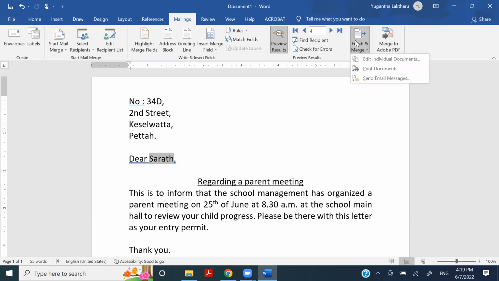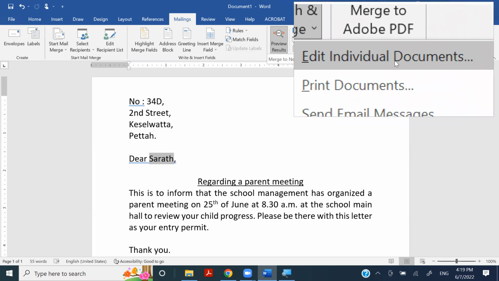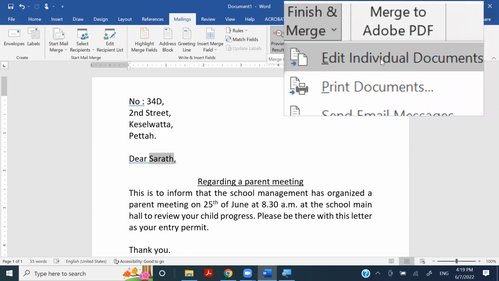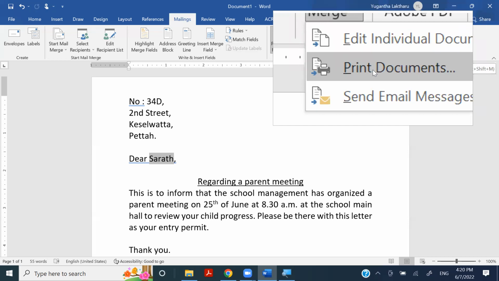In finish merge, you will be given 3 different approaches. First one is edit individual documents. If you select this, you can take all 4 letters in one single document. It will create a new document and it will duplicate this letter 4 times with 4 different addresses according to our data source. Or else you can directly choose print document. Once you select it, the printing window will be there and it will indicate there are 4 documents to be printed.